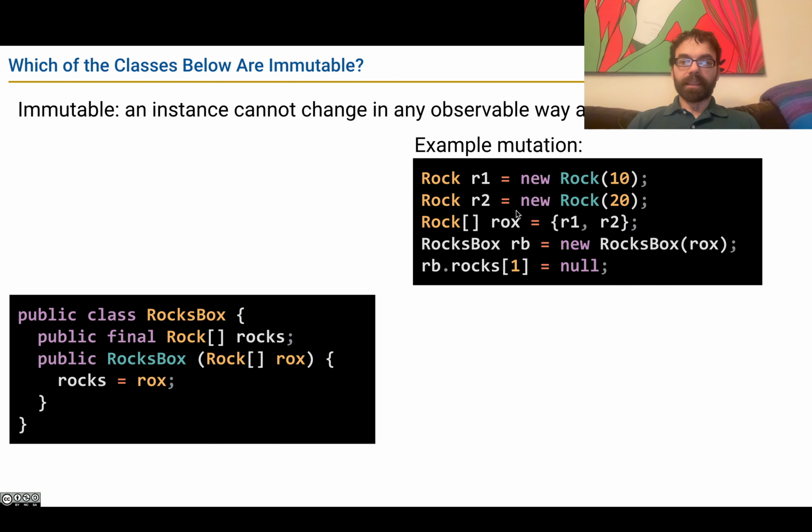If I pass the rocks array to the RocksBox object that I'm creating, rb, I could then reach in, because this variable is final, and get rocks. And then I could say rb.rocks[1] equals null. Now you might say, I think that's cheating. But if we think very carefully about what final means, final just means that the rocks variable can never change.